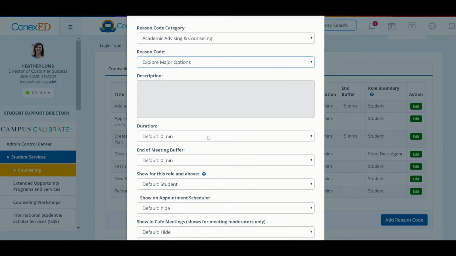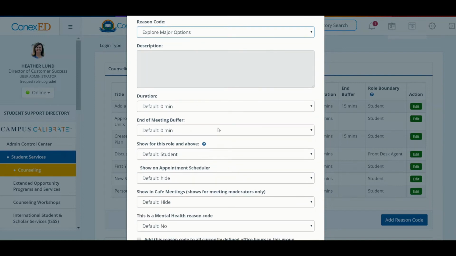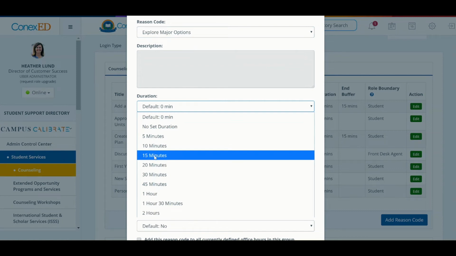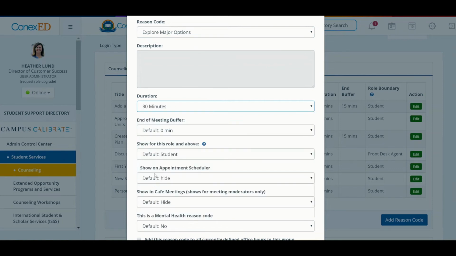Now I can't make any changes to the reason code or the description. Those are created, again, at the department director or ConexED administrator role, but I can customize or tailor the reason code to meet the needs of my team. Duration, length of that appointment. It's going to show a default. Here, explore major options. We'll just set that duration. Now, multiple groups can be using the same reason code, but it is specific to that group. So any changes or customization I make is specific to the group that I'm adding the reason code to.